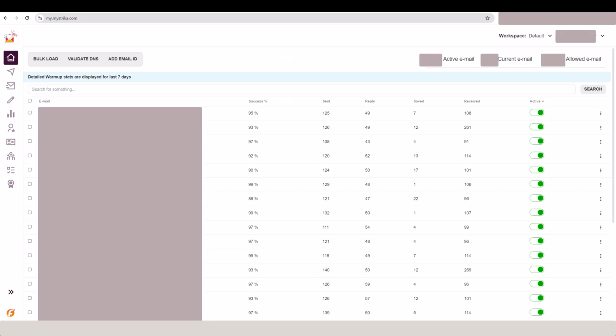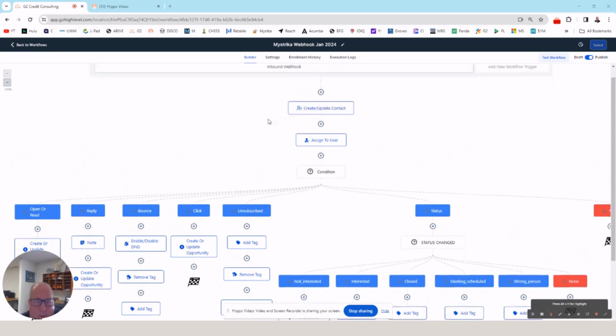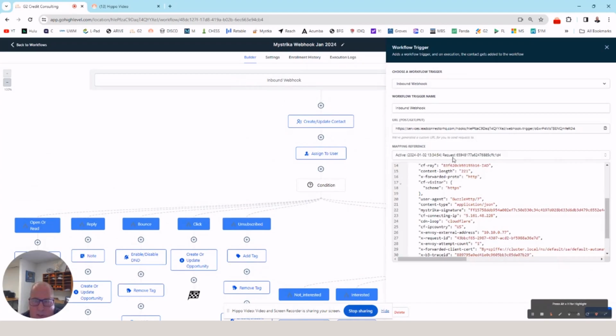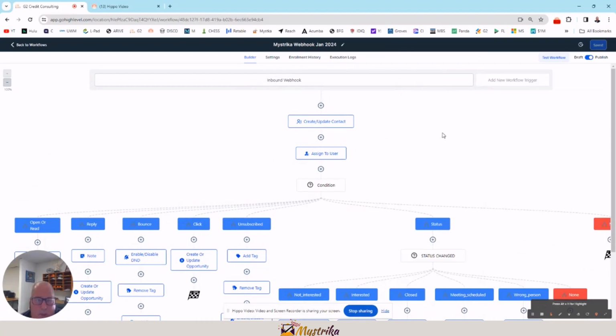And I just wanted to do part 2 of how I did my webhooks and my workflows inside of GoHighLevel and Mystrika. I've worked with Abby a little bit here and kind of gone through some of the different scenarios, and I think I've got it pretty much dialed in. So, once you've established and received your webhooks, then you have to decide what you want to do with them.